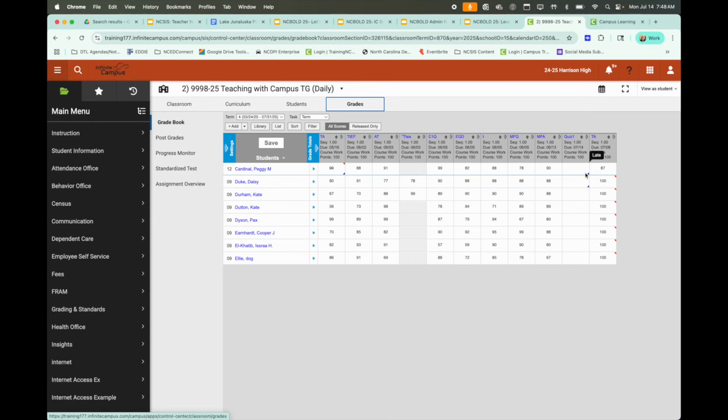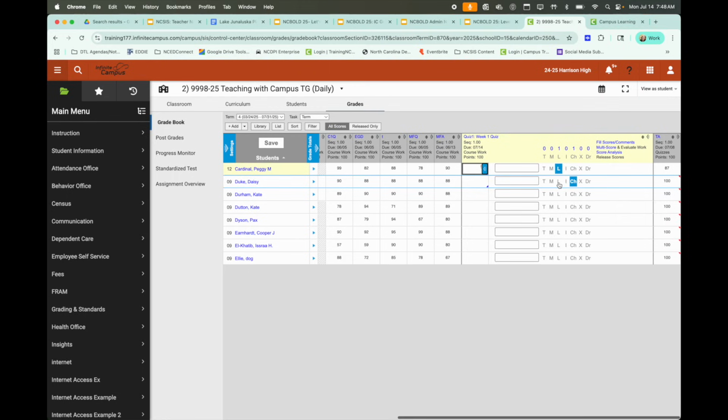Additionally, you can add flags from within the gradebook by clicking in the score box and the blue arrow on the right. I can see all of my flag availability and I can enter comments here. So, multiple places to flag or add comments for assignments.